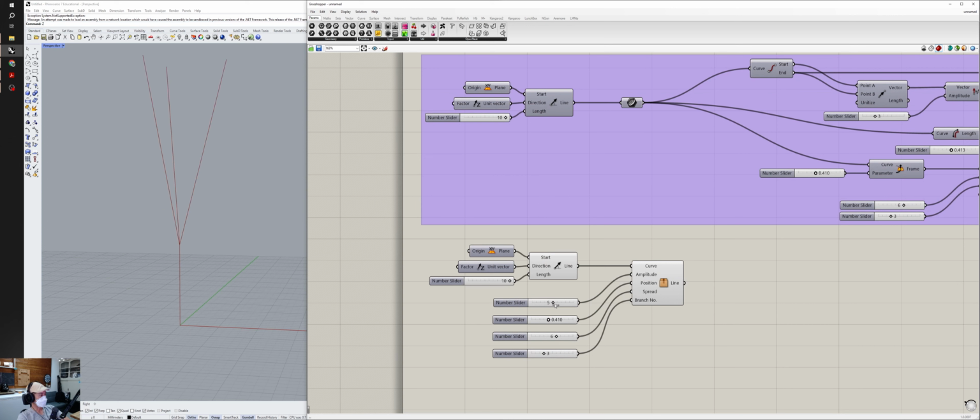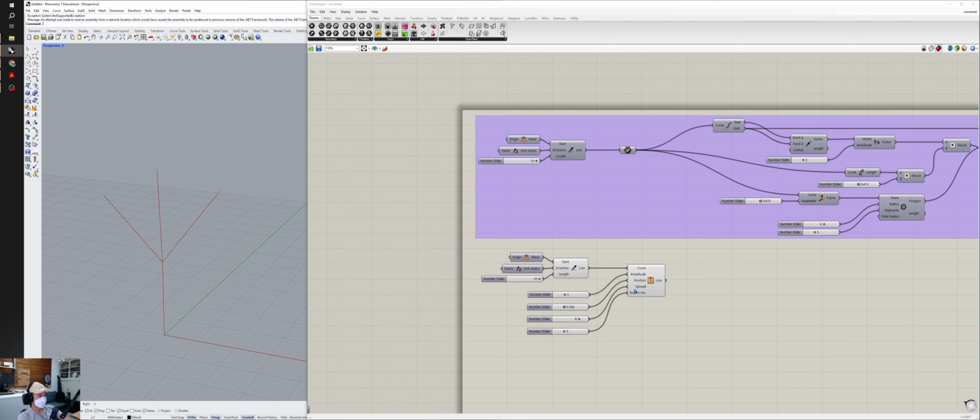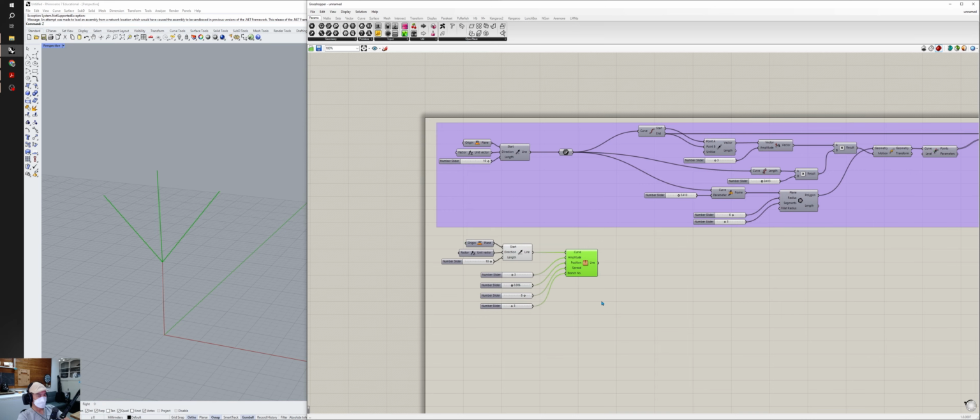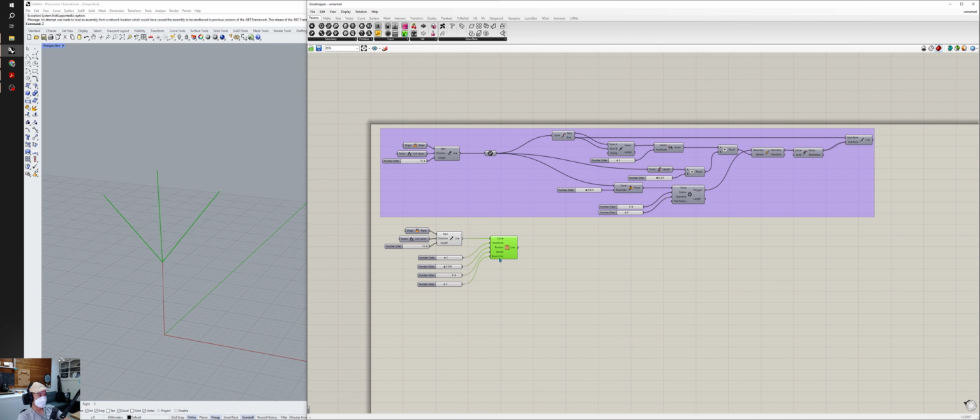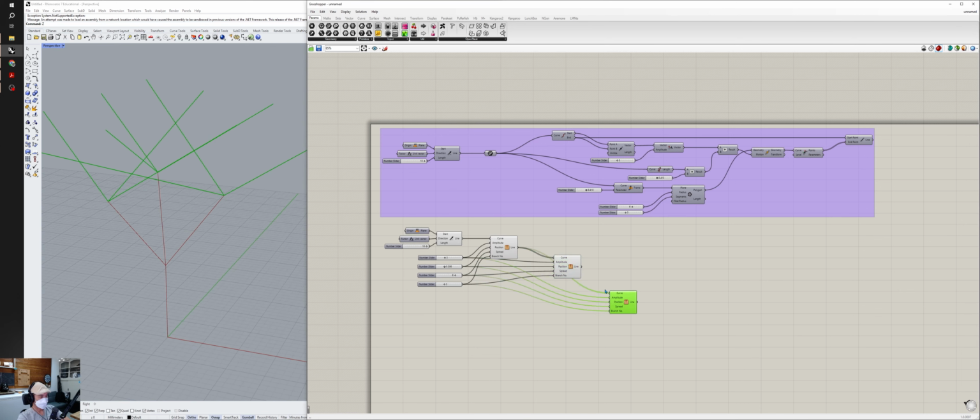So you can see now if I change my amplitude, it's working. I can change the position. It's fine. I can change the spread, and I can change the number of branches, as well as the length. Okay, so that's the starting point then. And now, just like we did before, if we wanted to continue to develop, I'm just going to run this component over and over again, right? And you can see 1 generation down, 2 generations down, 3 generations down.